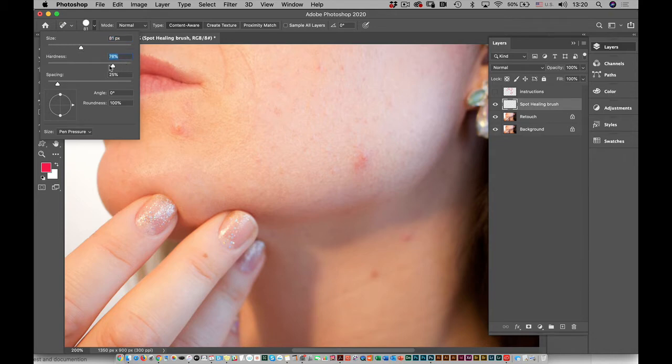You can also change the hardness of the brush. All the way to the left, it's going to be a soft edge. All the way to the right, it's going to be a hard edge. It is important when you start retouching, because sometimes you click on something, and if it's a very hard edge, you're going to see these tiny little things. If it's too soft, you're not going to catch everything.